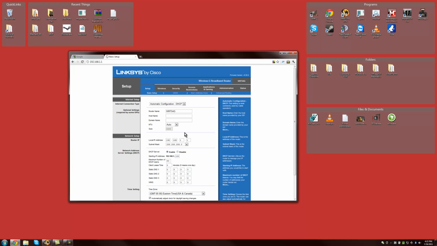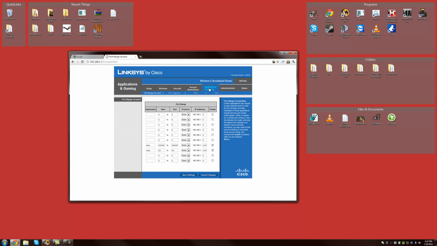So once you're logged in, this is what you're going to see if you have a Linksys router, and you're going to go ahead and click on Applications and Gaming. Now ignore these down here, you're not going to worry about these, but what you are going to be worried about is this up here. So what you're going to do is write URT for the application, and then start is going to be 27960, and end is actually going to be 27961, and then that way you can have your computer and the server set up on two different ports.